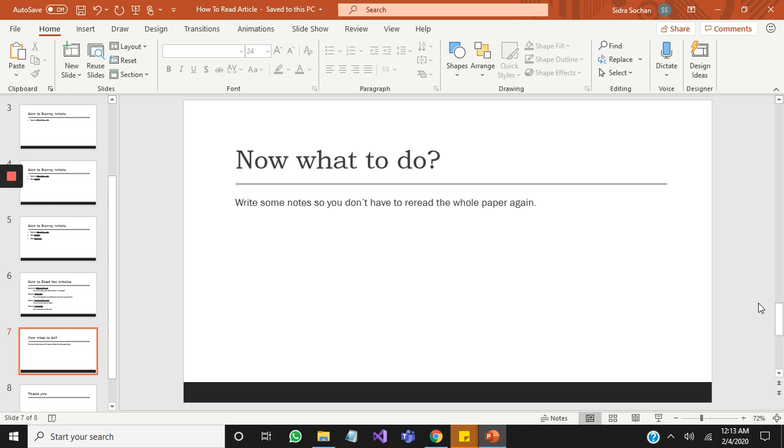Then these notes will tell you which paper you need to read again and which paper not. So it saves a lot of your time, and also you can easily decide which paper you should add as a reference in your research paper and which is not relevant to your topic.